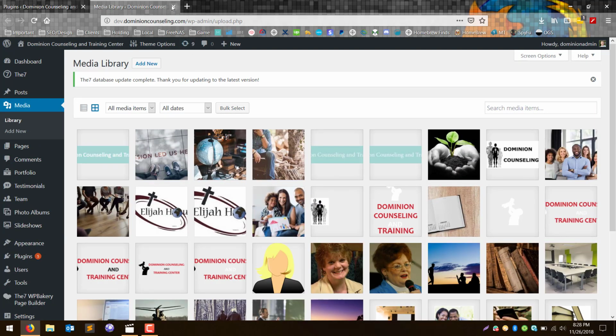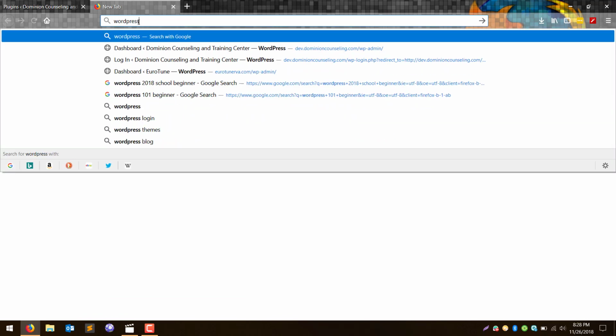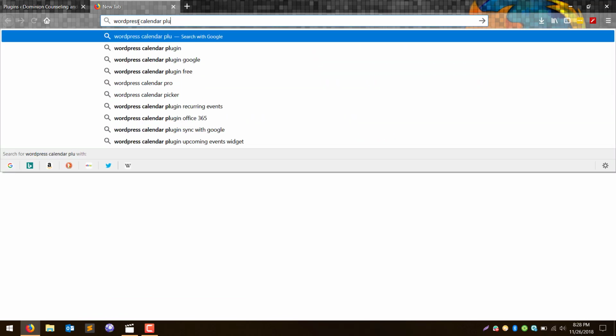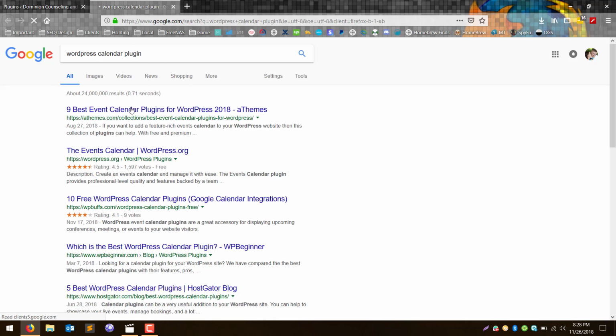You would just open up a web browser and search for WordPress calendar plugin. And here are a bunch of posts about what it is. So this one is a comparison. It's by themes. So this is not by WordPress, but this is a good comparison of the different plugins.